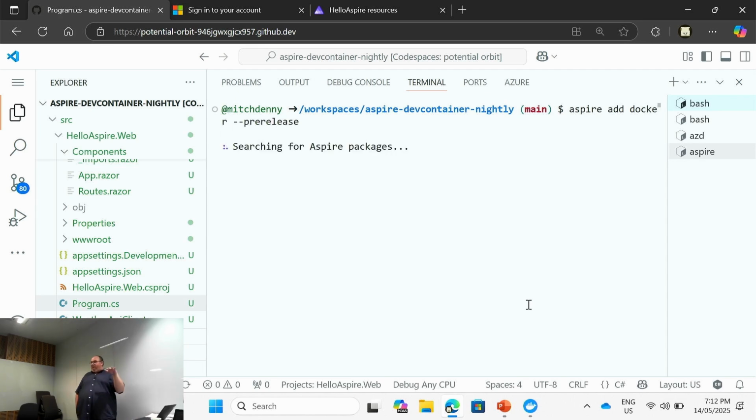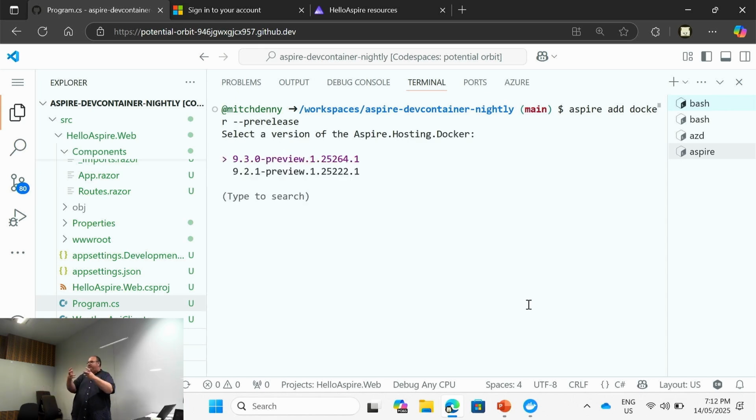Aspire itself relies on Docker or Podman to run containers. But in this case, what I'm actually doing is saying I want to deploy to Docker Compose. We've got a similar extension for Kubernetes as well.